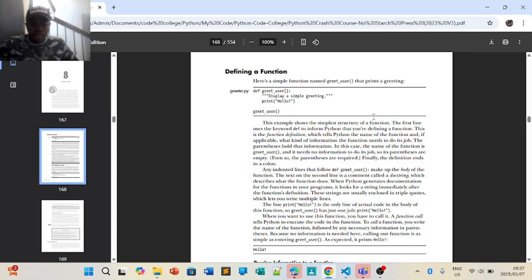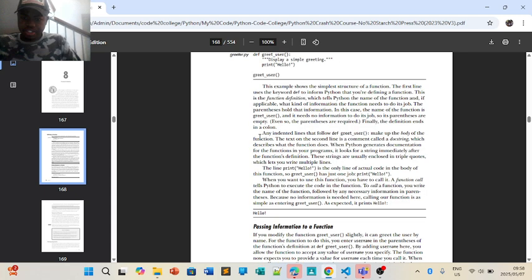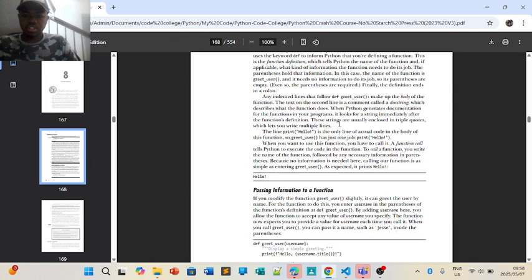The text on the second line is a comment called a docstring, which describes what the function does. When Python generates documentation for the functions in your programs, it looks for a string immediately after the function's definition. These strings are usually enclosed in triple quotes, which lets you write multiple lines.